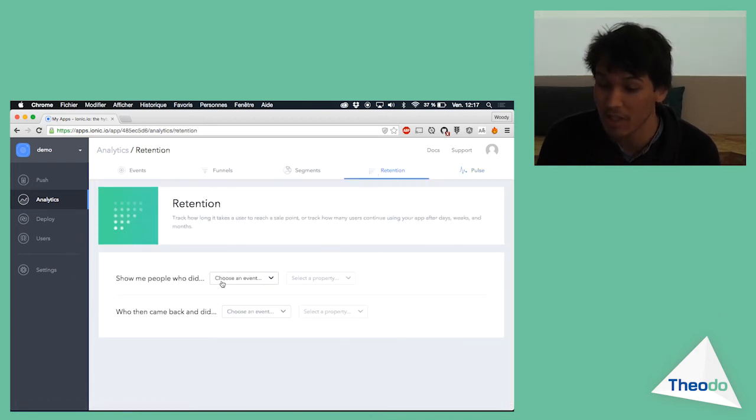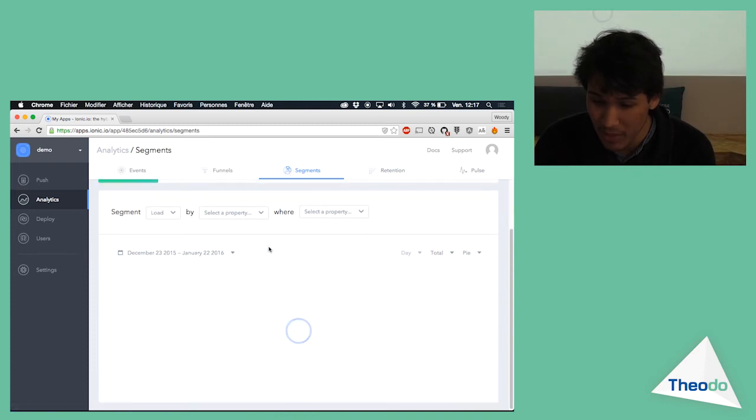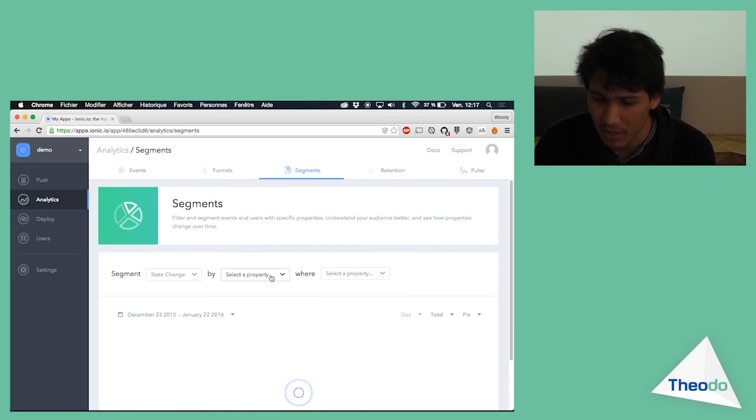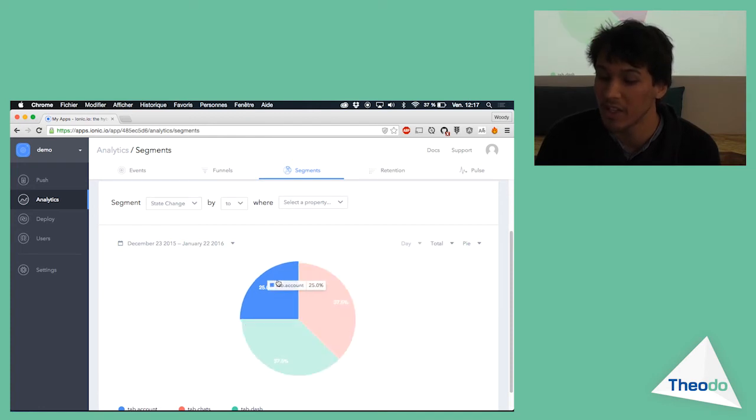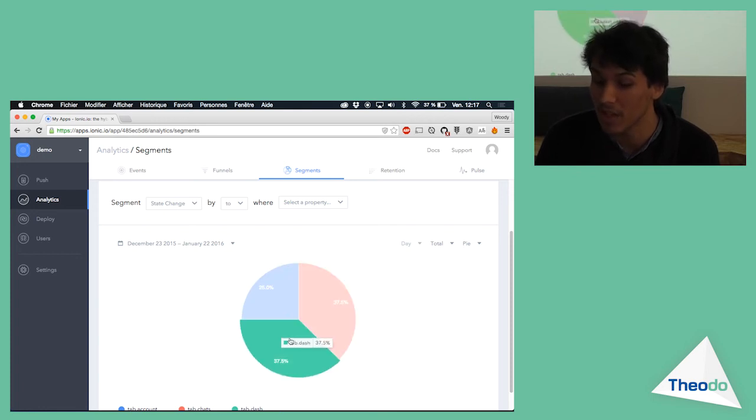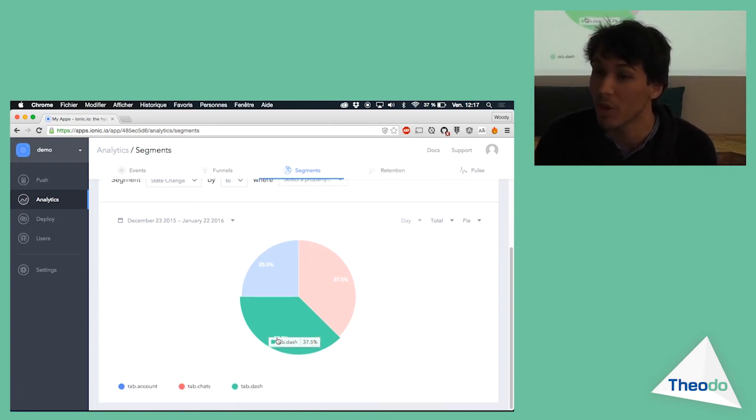I can get retention. Basically, I can say, all right, show me people who did something and then came back to your app maybe a week from now and did something else. So this is really cool. I've got segments. Let's say I want to segment people who went to a specific state. I can see that 25% of the time I went to the tab account state, 37.5% to the chats, and 37.5% to the dash. So I can just see really easily which views are most popular in my app.